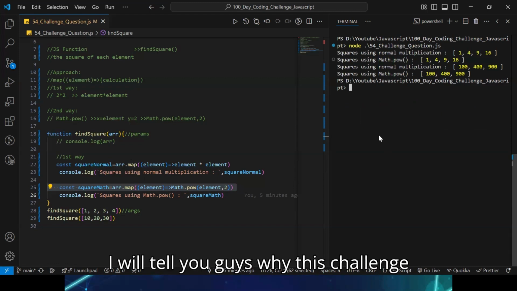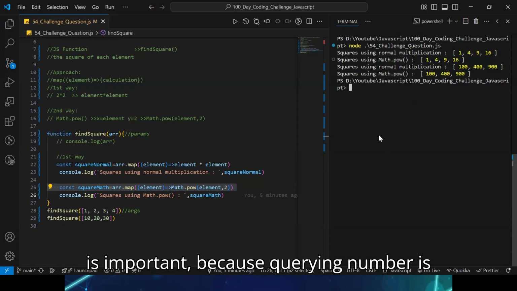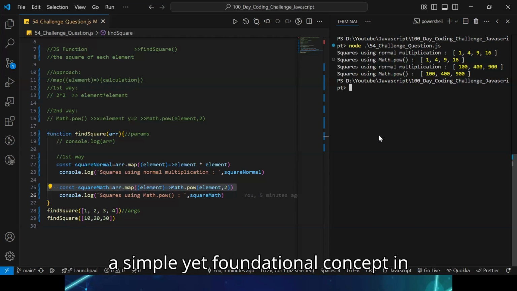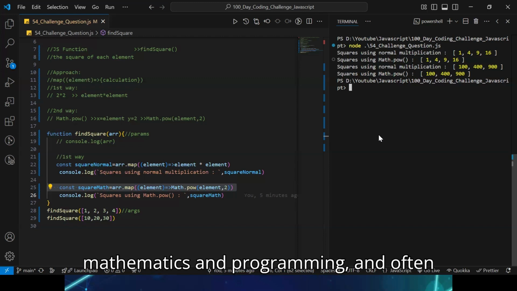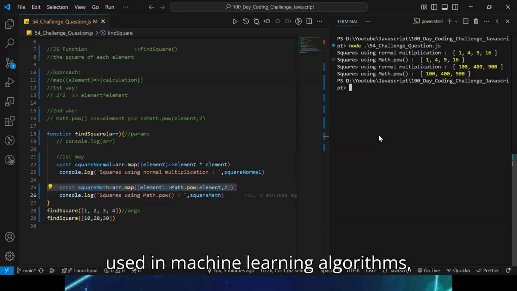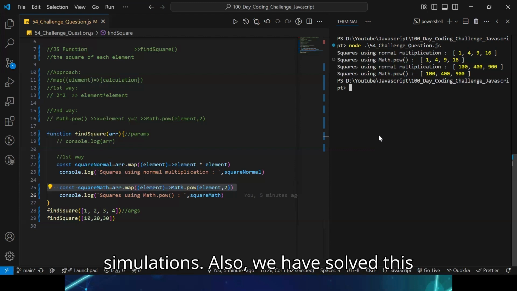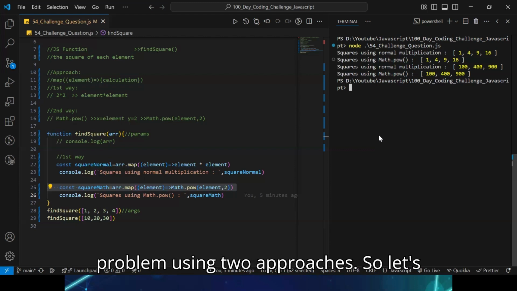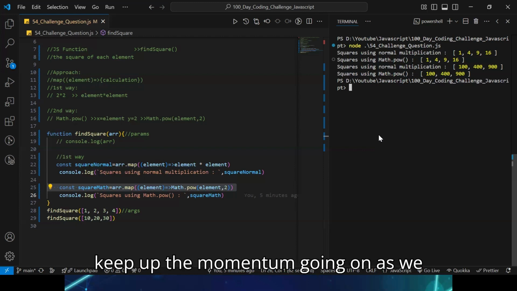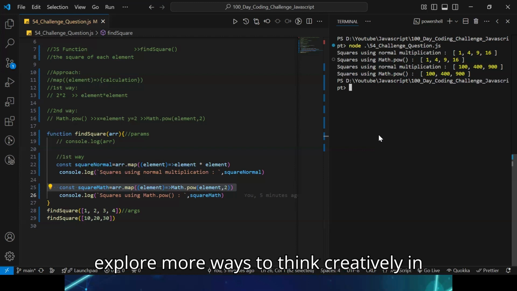I will tell you guys why this challenge is important, because squaring a number is a simple yet foundational concept in mathematics and programming, and is often used in machine learning algorithms, geometry calculations, and physics simulations. Also, we have solved this problem using two approaches. So let's keep the momentum going as we explore more ways to think creatively in coding.